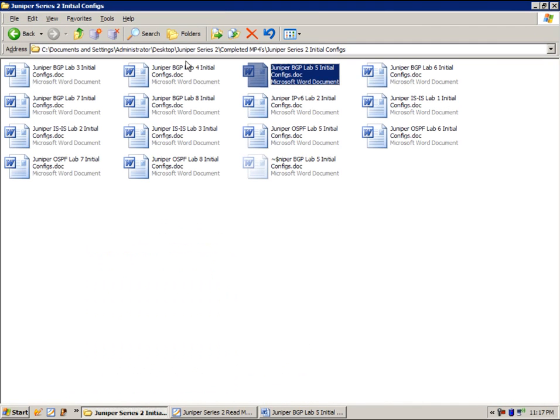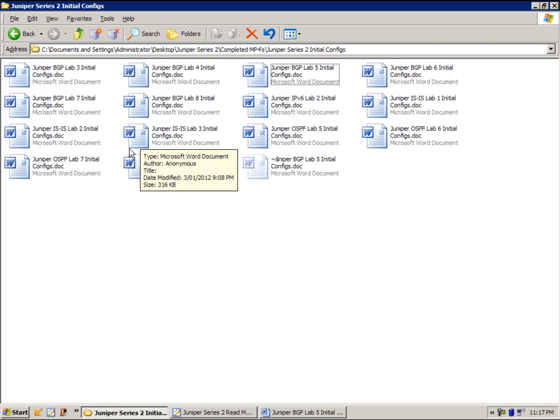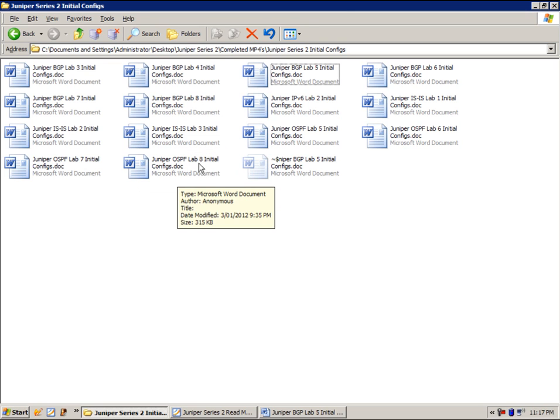If we go back to our initial configurations, you can see that there's not 20 documents listed, and that's because there are no initial configs for some of the labs. Some of the labs, I start from scratch and build from the ground up, and those labs do not have initial configurations. But as you can see, most of them, I'd say 75% of the labs, I have provided you with the initial configuration.